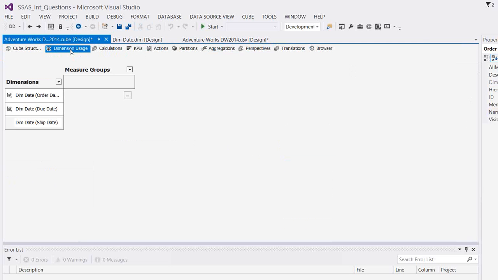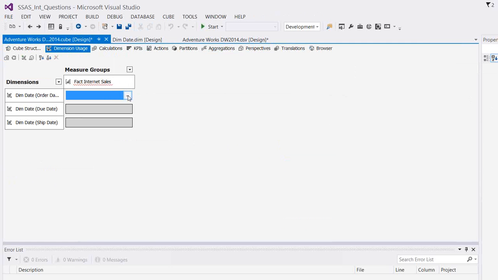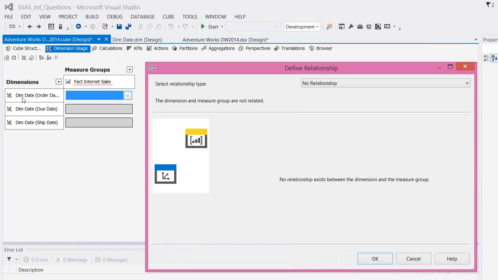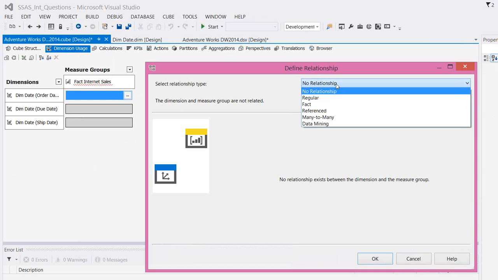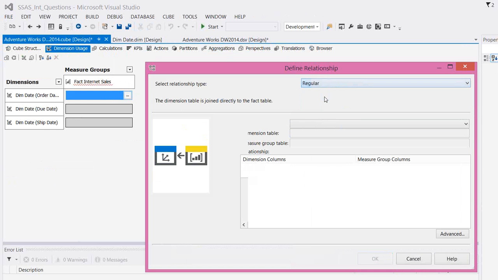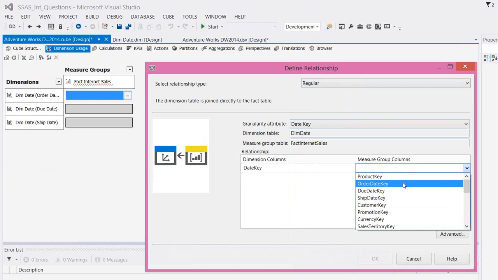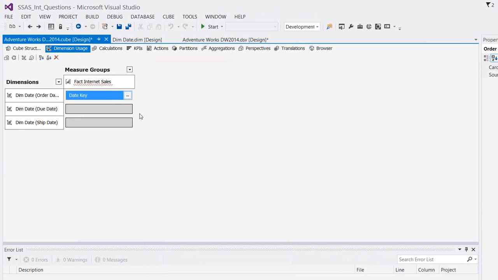The next step is to go to the dimension usage and give the relationships. This is for the dim date dimension for order date, right? So I have to give the relationship between the fact table and the dimension table based on order date key, because I have created this role-playing dimension for order date.